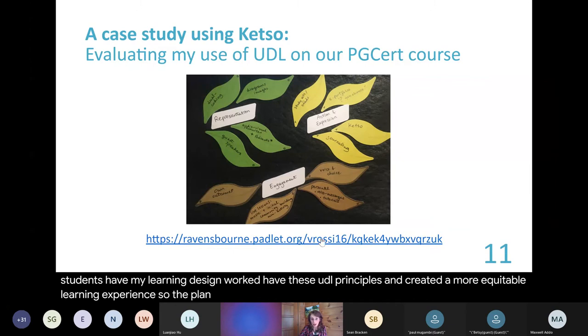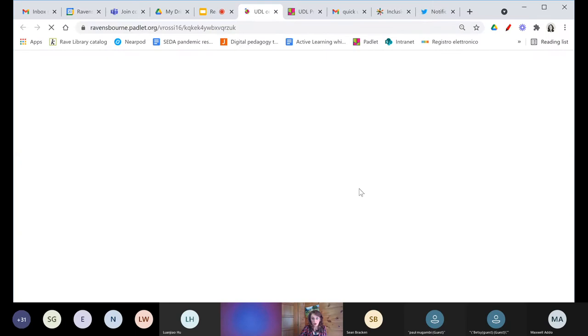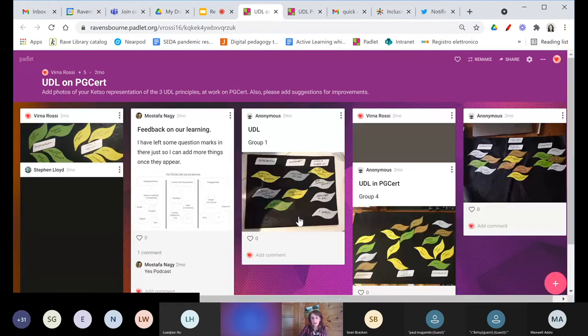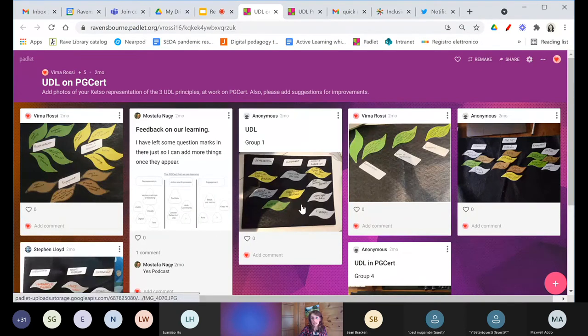So the Padlet, which I have the link here, is not for you to do anything on, it's just to show you. This Padlet is the result. It's basically the photos. This is a Padlet collecting pictures of what the students did. So the students also had the time in groups to think about the UDL principles, which were part of the course. And then they used these leaves to put the key ideas, whether I was doing it well, whether there was something else I could do. One group decided to do it digitally. They didn't use the Quetzal kit, that's fine.